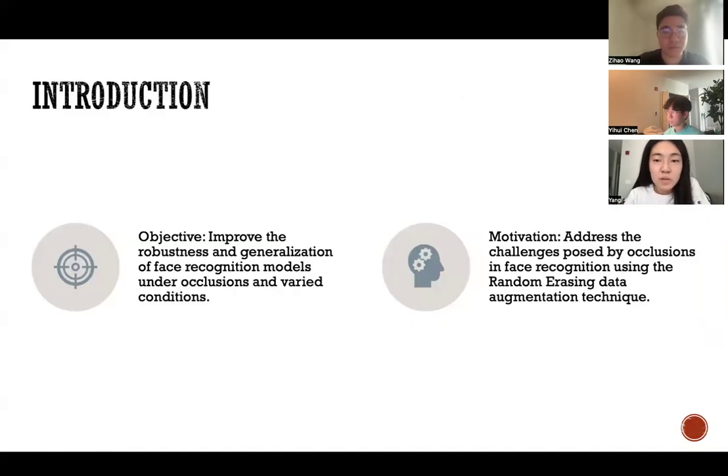First, let me introduce our project. The objective of our project is to improve the robustness and generalization of face recognition models under occlusions and varied conditions. Our motivation is to use random erasing techniques to address the challenges posed by occlusions in face recognition.